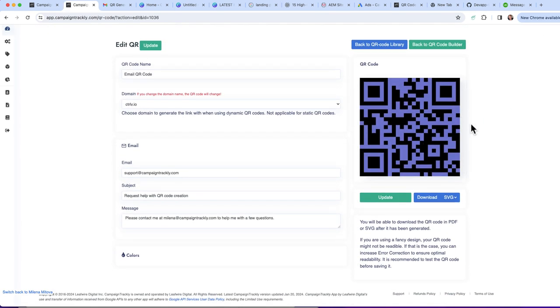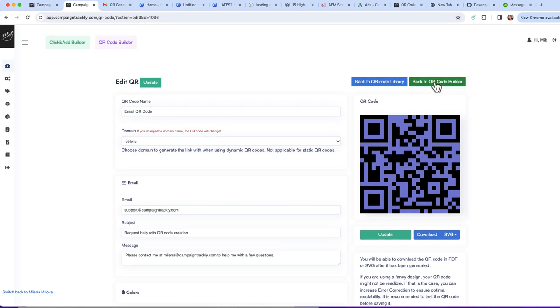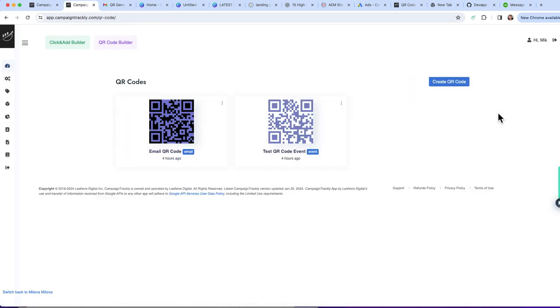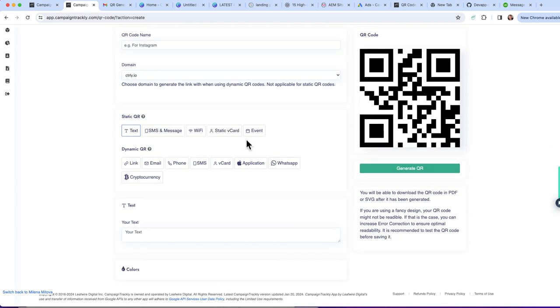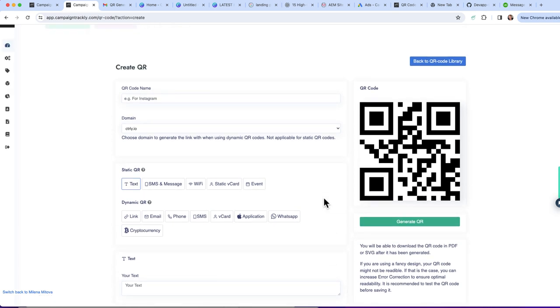Now, here it is with the purple background, and I can go back to my QR code library. And as you can see now, I have my email QR code created as well. And I have the options again to download it or edit it. When I go back to create QR code, I can continue to create a variety of QR code types depending on my channel or on the asset I want to promote. We give you one place where you can manage all of your QR codes.